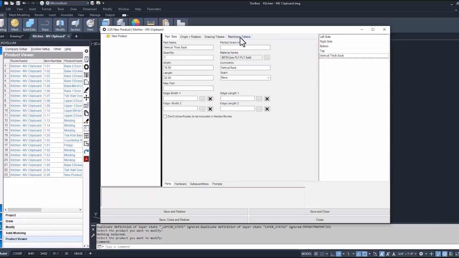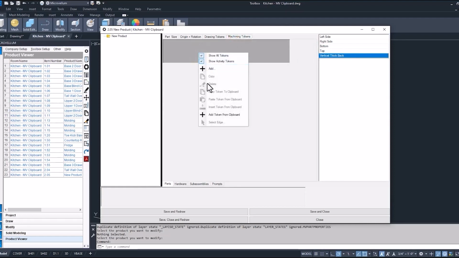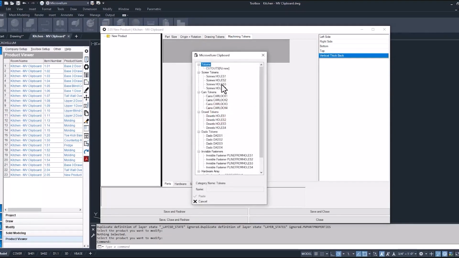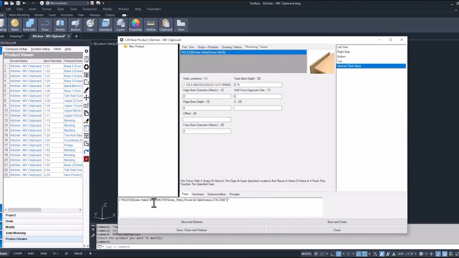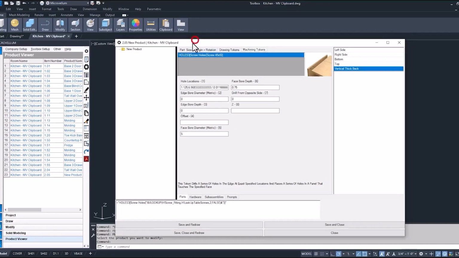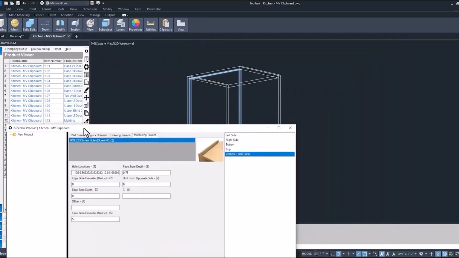But there is a trick that you can do in the meantime by going back into part properties. We're going to add a token from our clipboard again. Let's just select screw holes 3 for now. So currently we have this formula, but one thing I wanted to show you is we can select that machine token and then figure out what edge those holes are going to be applied to.